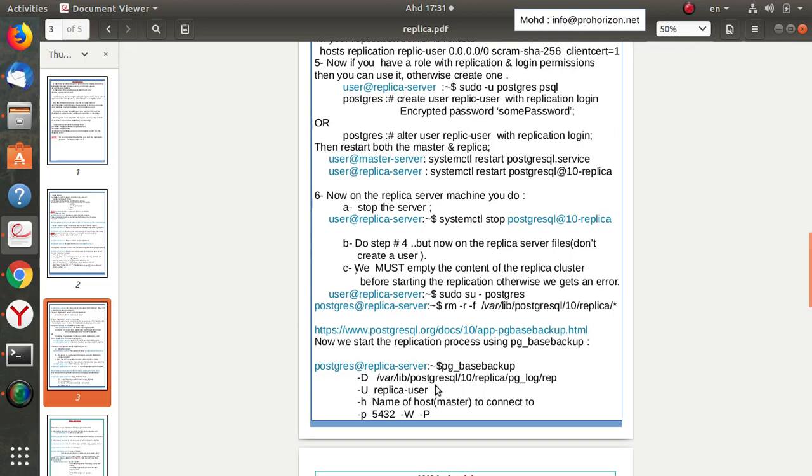This is the entire process of the replication. Once you have done this, the replication process will start and the data will be transferred. The data will be streamed from the master to the replica.